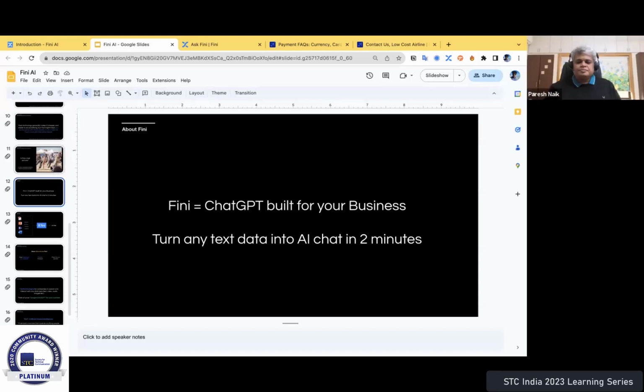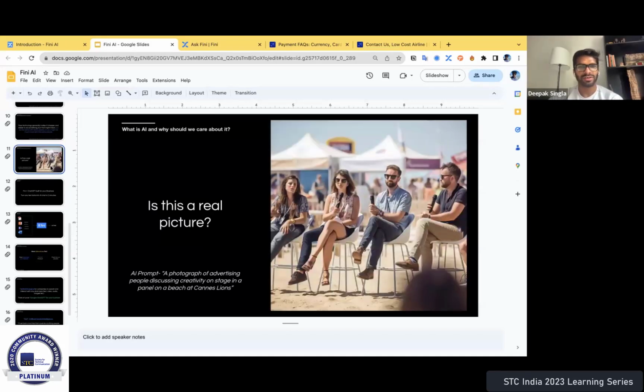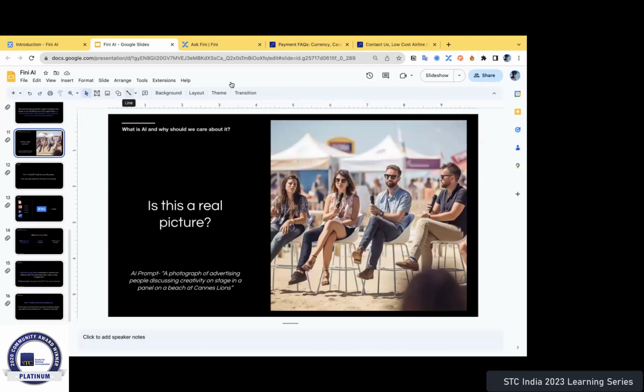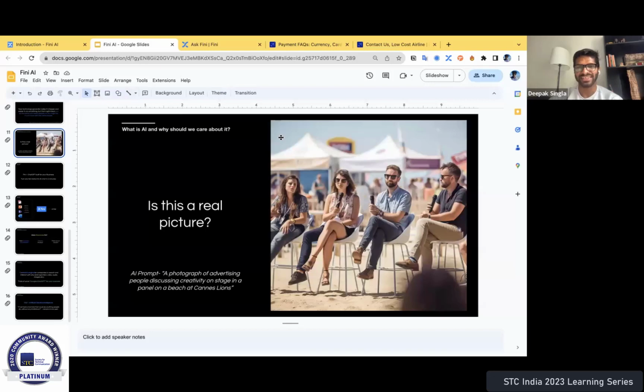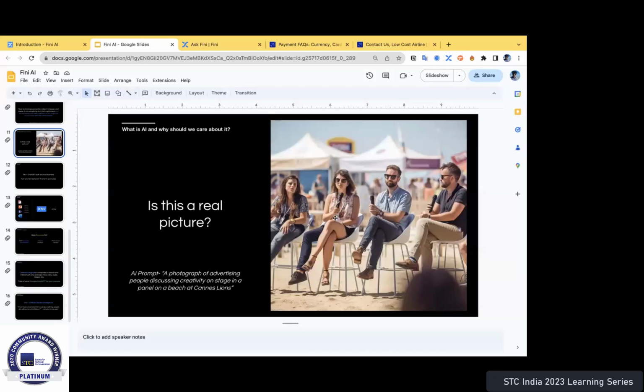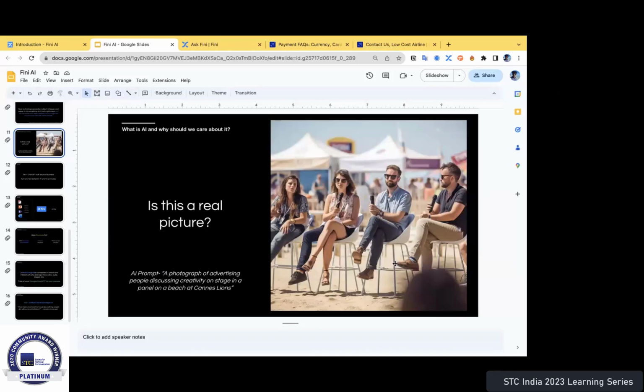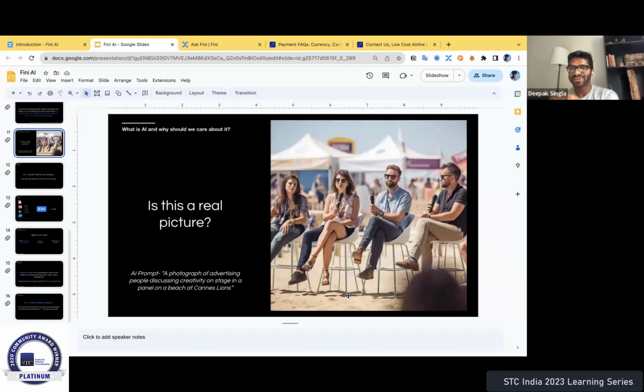Okay, actually, I wanted to show this picture first, before we go to what Fini is. Do you think this is a real picture or an AI picture? You can say in the chat or react with emojis. No, it's not real. Okay, and do you see any inconsistencies in the picture? Yes, the second person from the left. Yes, that's correct. The second person from the left has 3 legs.